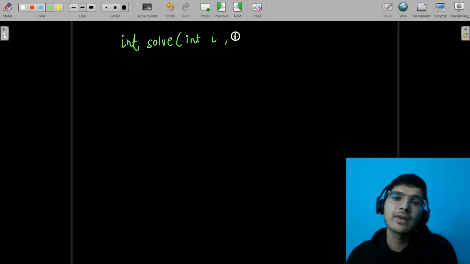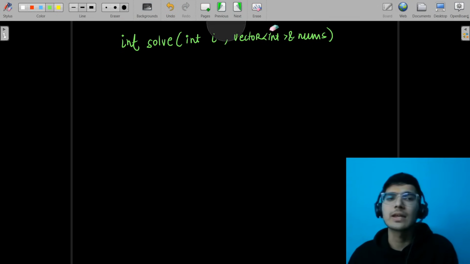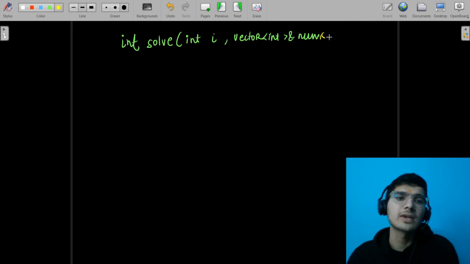We need a vector int nums. Otherwise, we don't need anything, right? Also, we can keep the k as well. So we can keep nums and int k also. Absolutely fine. And then what we can do, I'm not writing the other cases.